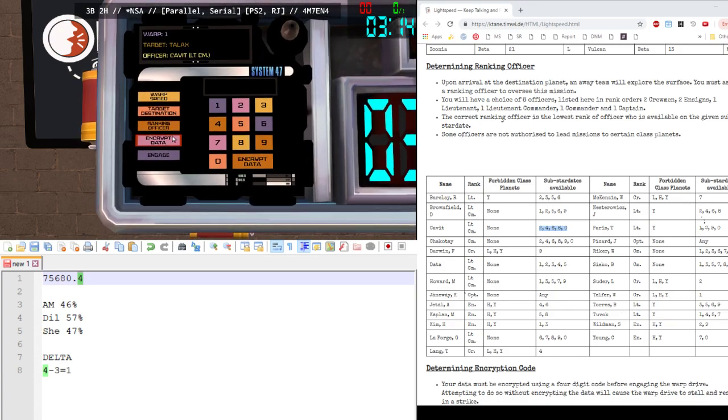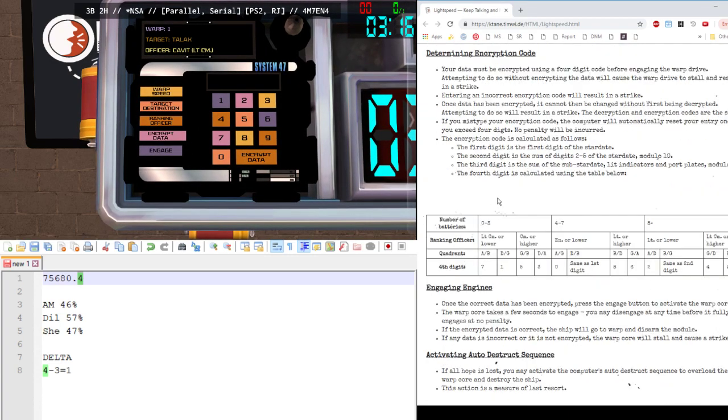Input received. Next, let's encrypt the data. First digit is the first digit of the Stardate, that's a 7. Second digit is the sum of the next 4. 5 and 6 is 11. 8 is 19. Modulo 10 is 9. Third is substardate, 4. Plus lit indicators, I have 1. That makes 5. Plus port plates, 2 makes 7.